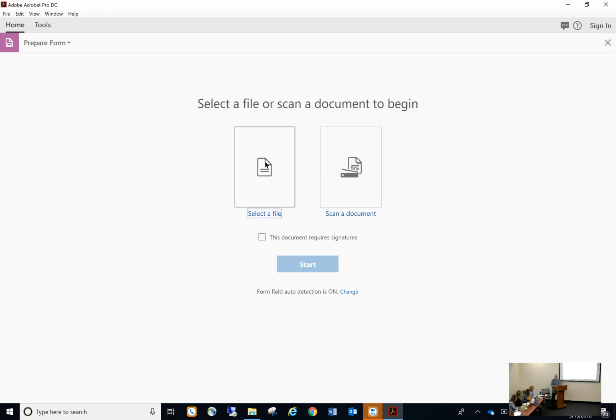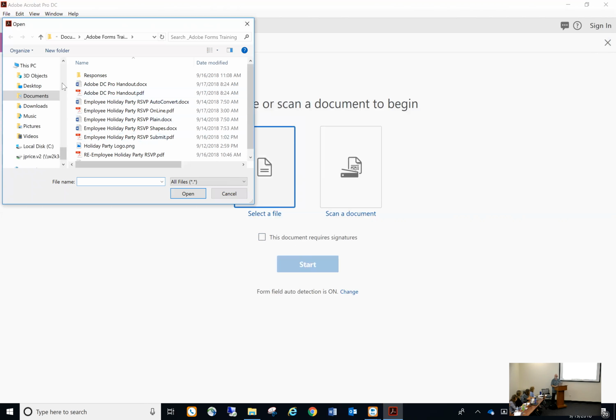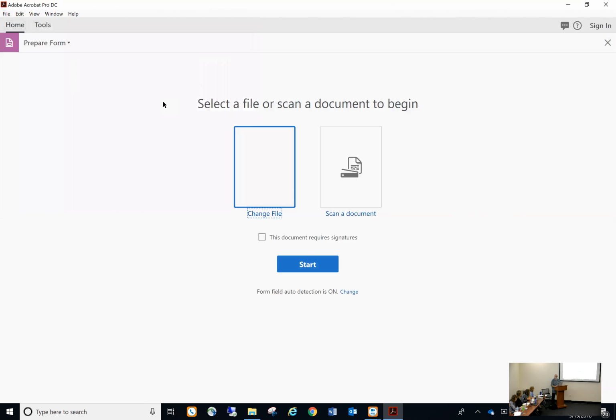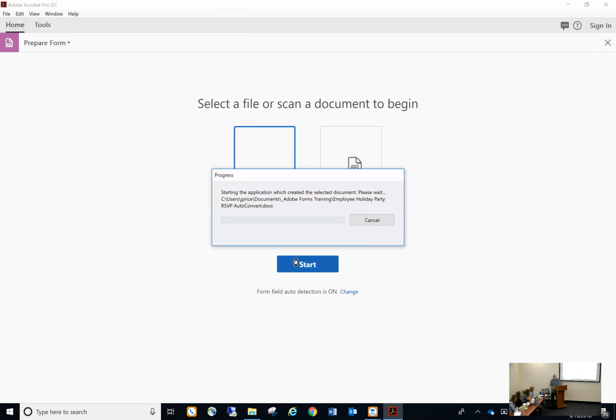We're going to select a file. Notice here it's asking me, does this document require signatures? I'm not going to check that right now. So I'm going to click on Select File, browse, and find that file that I have here. Auto convert. There you go. And then I'm going to click Start, and it's going to do its thing.